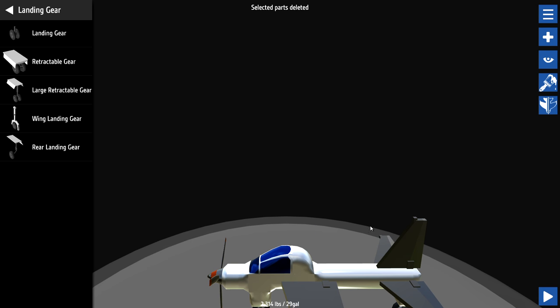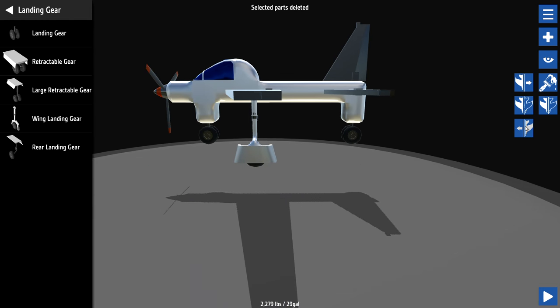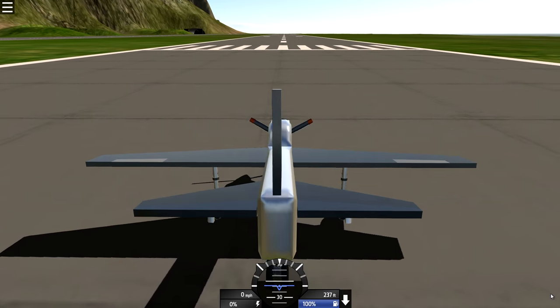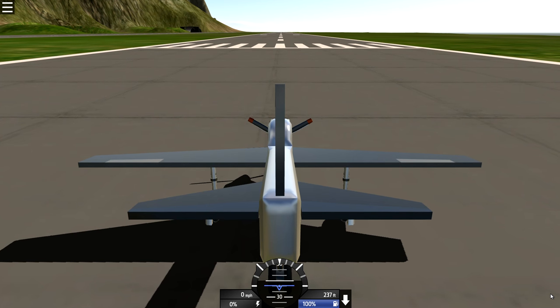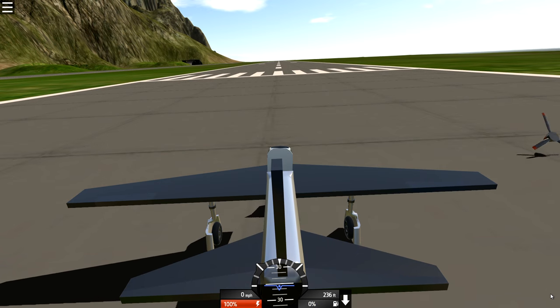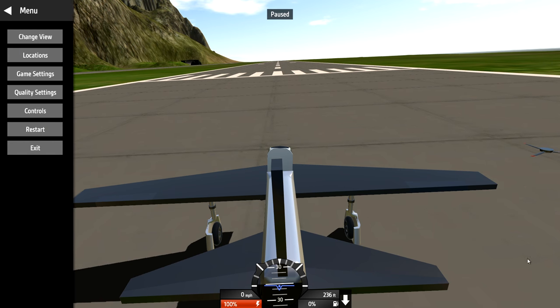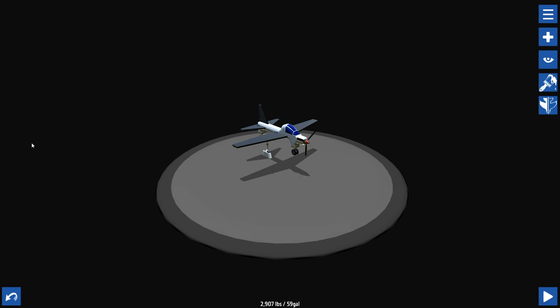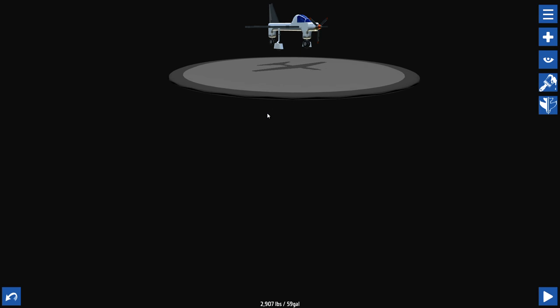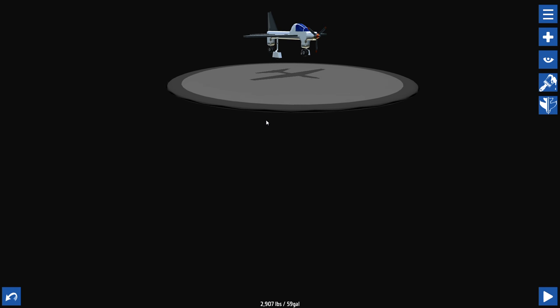All right, we're gonna get rid of this. Get rid of this. And we'll try it now. Okay. That's good. Here we go. Maiden flight. Okay. That's not good. So what's our problem here? Our problem is that the nose tips and we hit the prop, right?